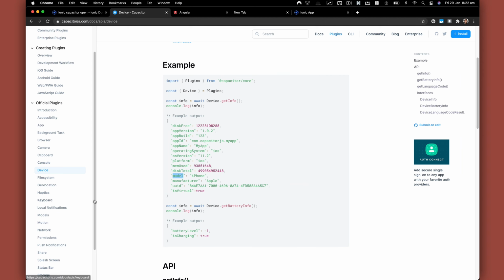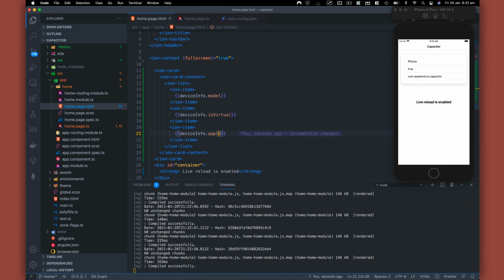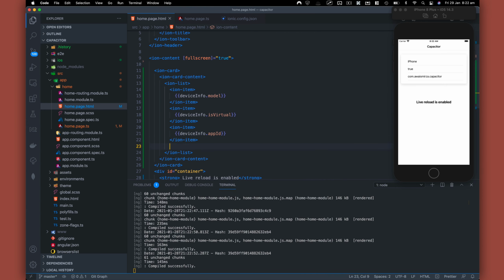Okay, and then what we need is, let's just say, isVirtual. A lot of the time in mobile application development, you need to find out if the app is running on an emulator or not. So very, very easy. That'll help you to say if it's true or false. Okay, I overwrote that, so that's app ID.